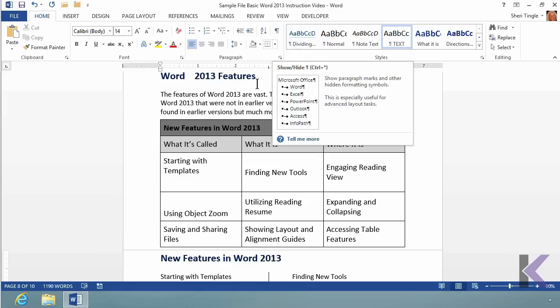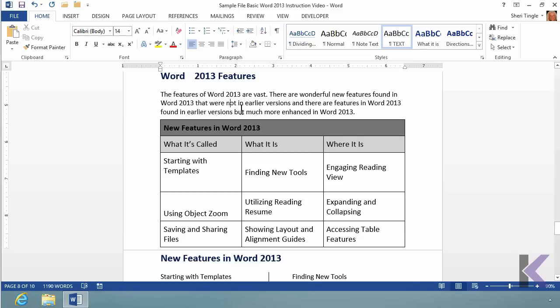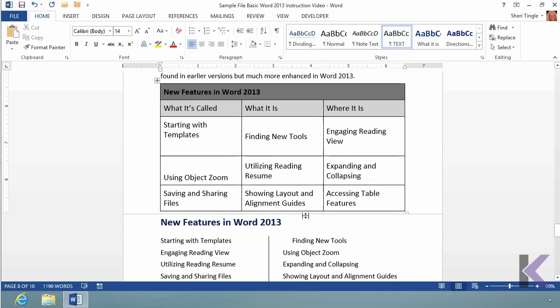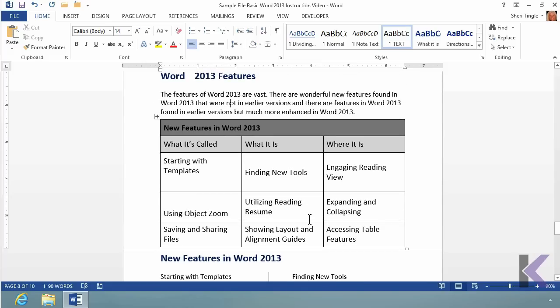Now I don't want to quite turn it on yet because I want to show you a few things down here in the work before we turn it on. I have a few problems like the space here between Word and 2013, and this just doesn't look right. The way these two cells look as compared to everything else, it just doesn't look right. And the Finding New Tools is not lined up appropriately. And so instead of just using trial and error, what I can do is turn on Show Hide and I can see exactly what's going on.